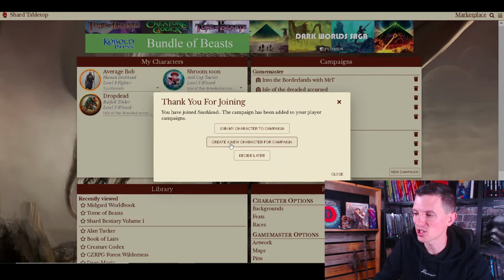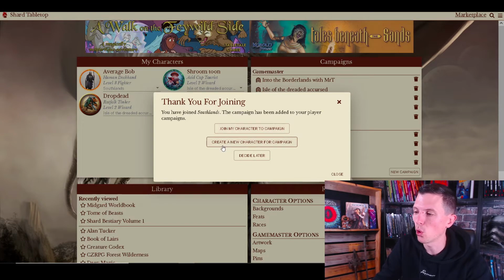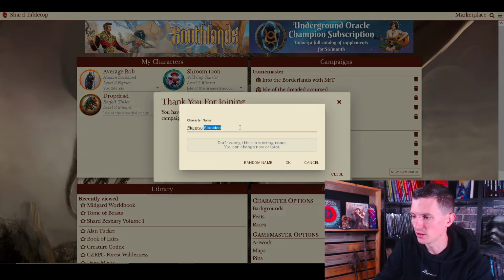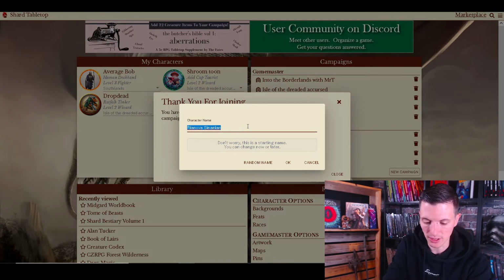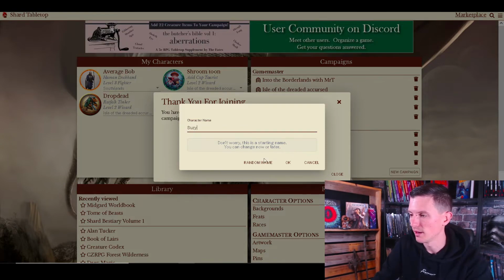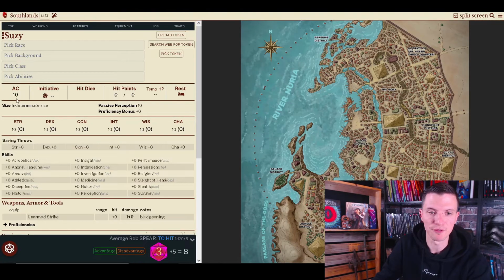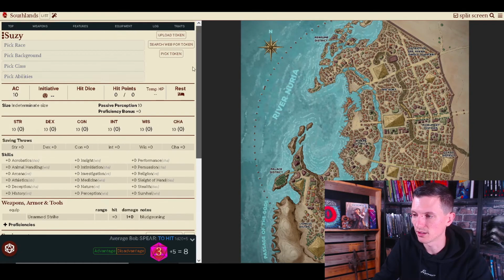It actually asks you to join a campaign with a character you already have, or create a new character for the campaign. And it's just a neat option right here. You create a new character for the campaign, and you give it a name. Let's call it Susie, right? You click OK, and you have the character sheet for Susie right here, which is totally not filled in. You just click pick race.